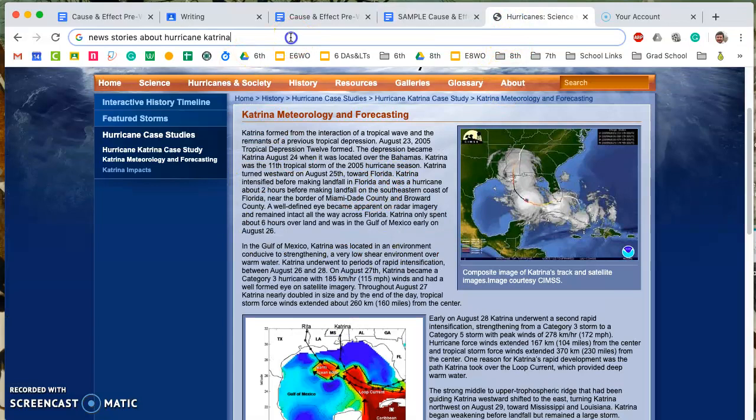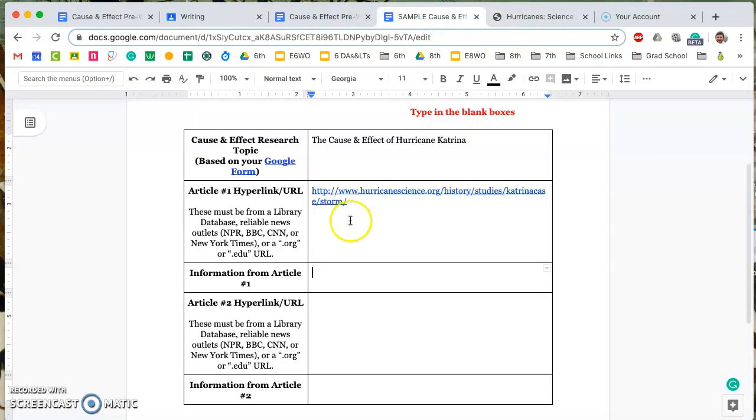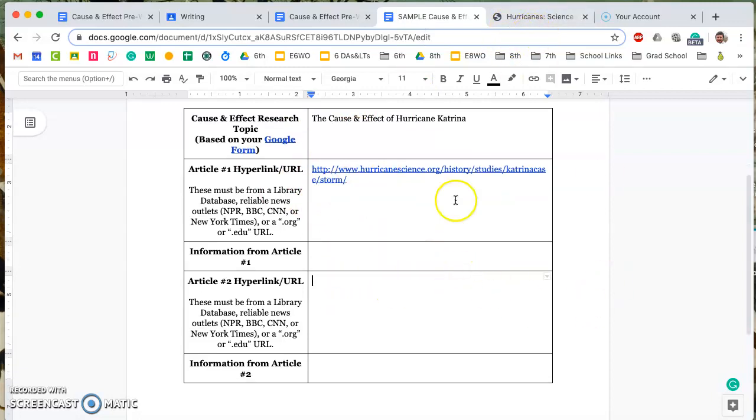So let's say I search for that. I would rinse and repeat that same thing that we did with the first hyperlink and URL. I would find a source that I liked, and paste the URL in this second box. That's enough for this video. In the next video, I'm going to tell you how to take notes to find information from each article, and that's in the third video that I'll have attached to this.